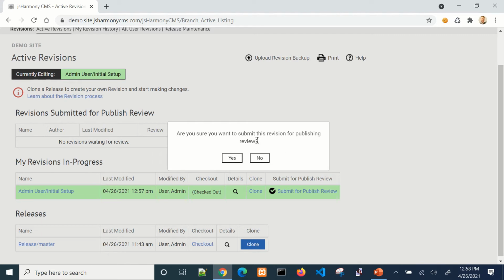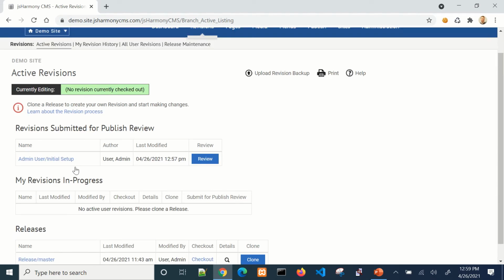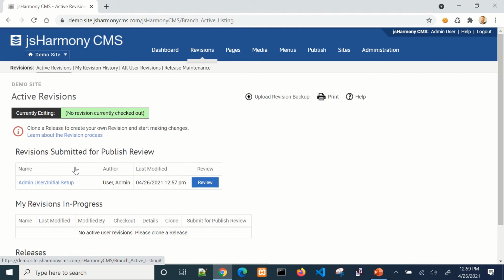After submitting this revision for Publish Review, if you're an author, the revision is going to be no longer editable. So when you hit yes, it's going to be removed from your revisions in progress listing. And if you're an author, that's about as far as you're going to get. You won't see this revision submitted for publish review on top. But if you're a publisher, since it's your job to review and approve revisions, you do see it in this grid here. So any revision that's submitted from any user is going to be listed in this grid for publishers.